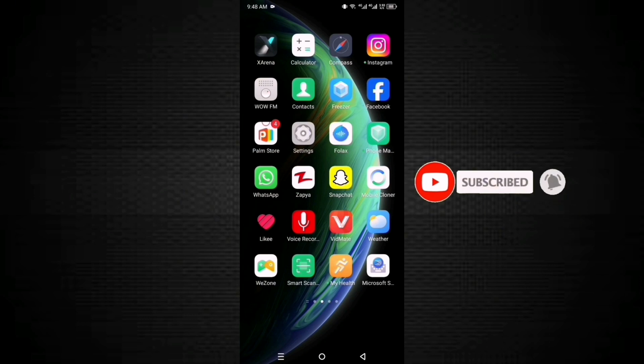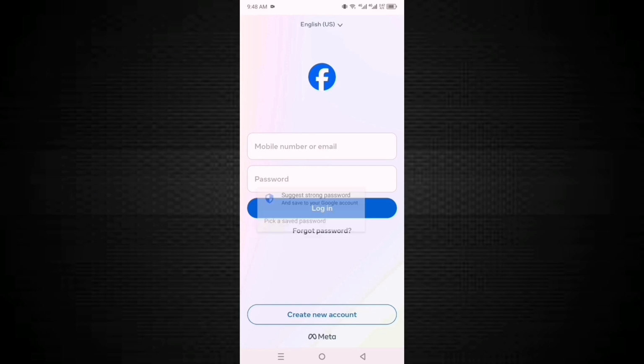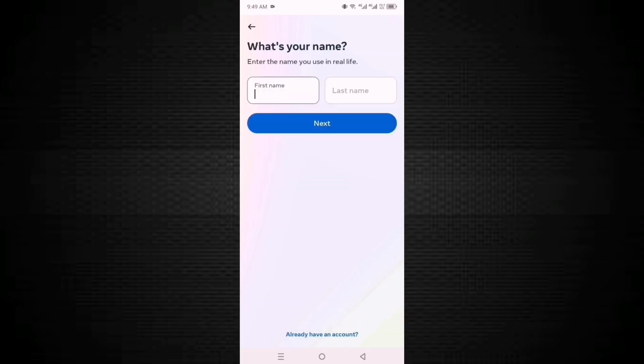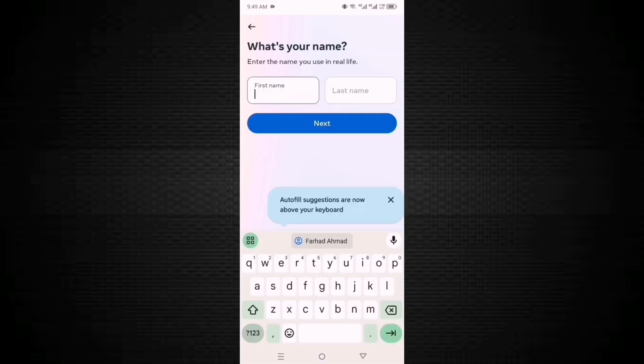First of all, open your Facebook app. Click on create account and then get started. Then in this section, give your first name and your last name. I will give Farhad for my first name and Ahmad for my last name. Then click on the next button.